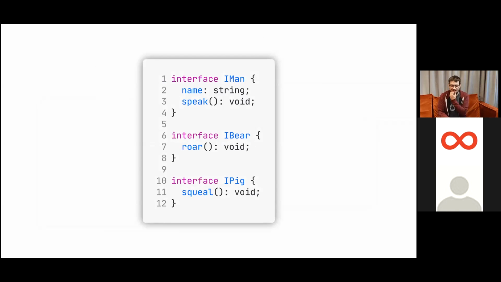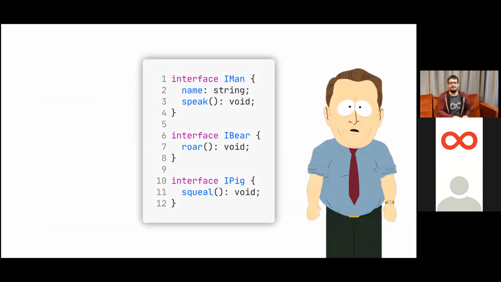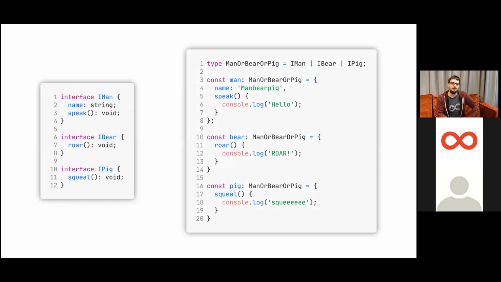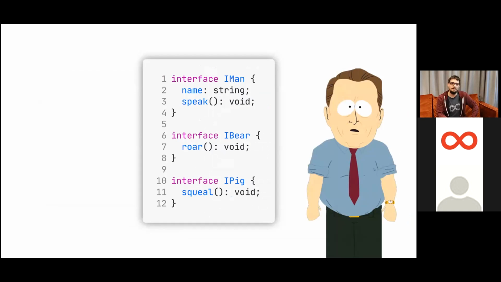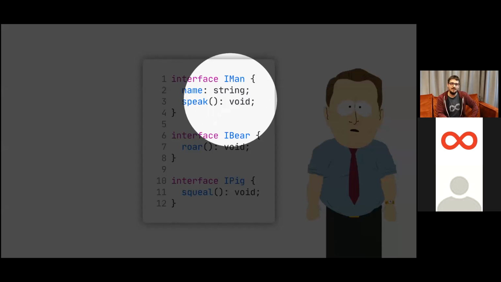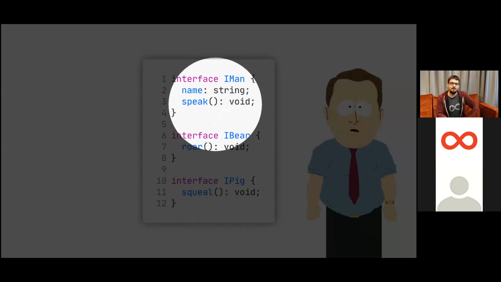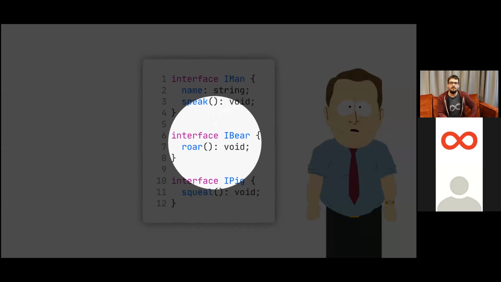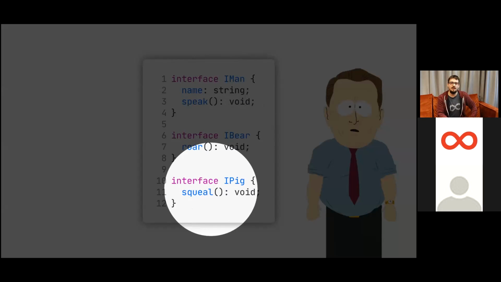Now, I am already apologizing for this example. Some of you might already see where this is going, but I have created three interfaces here. IMan has a property name of type string. It has a method called speak, which does not return any value, it's of type void. And we have interface IBear, which has method roar, and IPig, which has method squirrel.